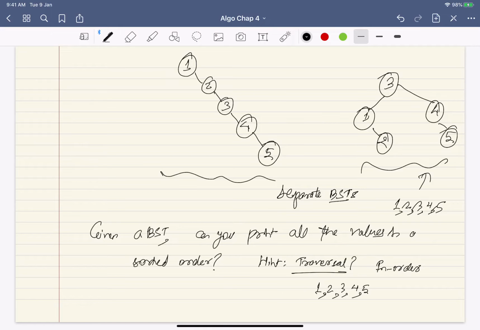Very interesting. You are given a binary search tree and you want to print all the values in sorted order. Just do an in-order traversal over that.